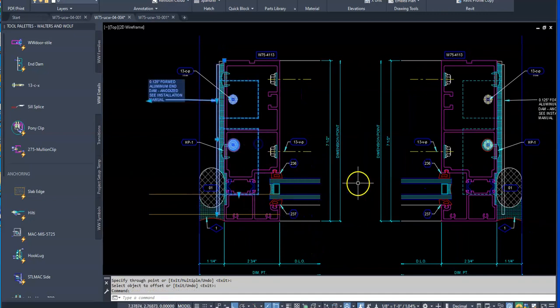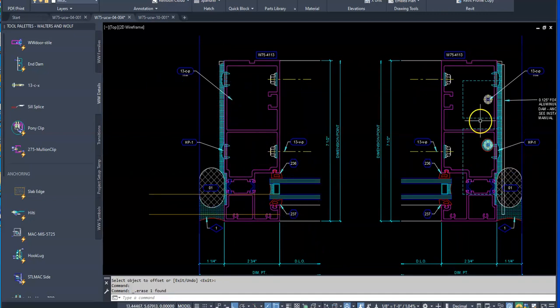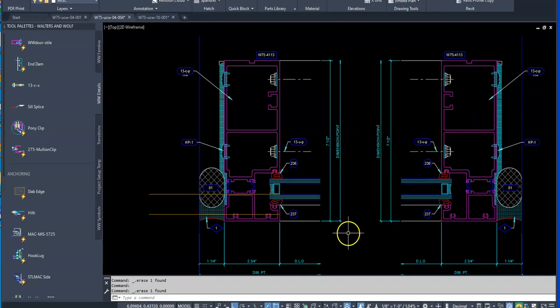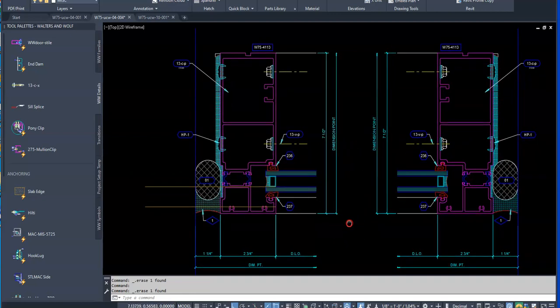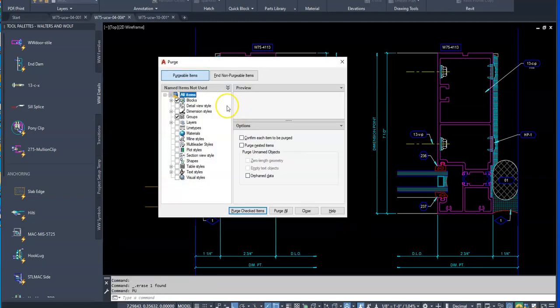Then I'm going to just go ahead and delete these two blocks. And you have to delete all the instances in this one drawing before you can purge. So the next step is to purge. I'm just going to do a PU for purge. And here under blocks, you can see the NDAM block is there, which is now purgeable since it's not used in the drawing. So we want to purge that old block definition out of the drawing. I'm going to click Purge Checked Items, and I'm going to click it one more time until there are no more blocks.